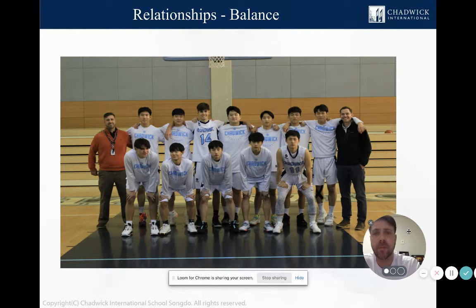Okay, so first one, relationships. At Chadwick International, the basis of who we are as professional educators is really founded on the notion of building strong relationships. And so I chose this picture. It's of my basketball team from last year. If you look at this picture, you can see it's not just a basketball team. Like, we're a family.